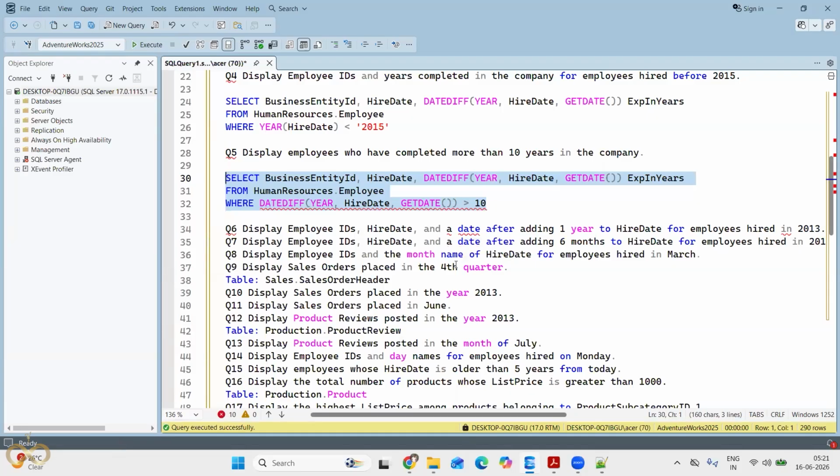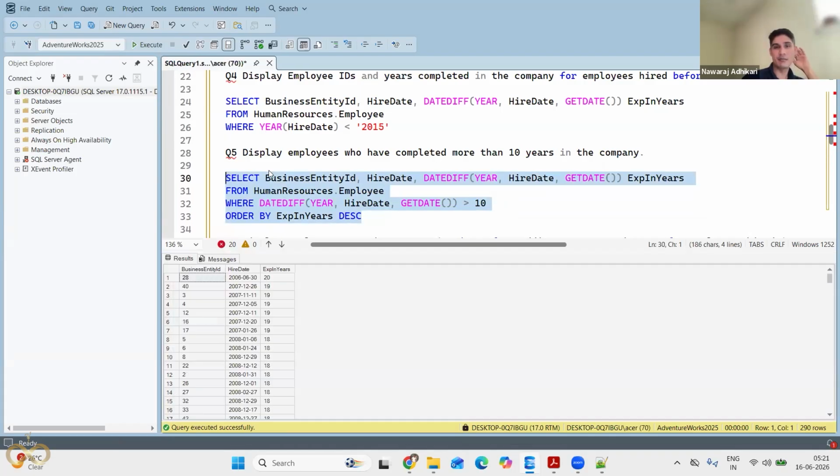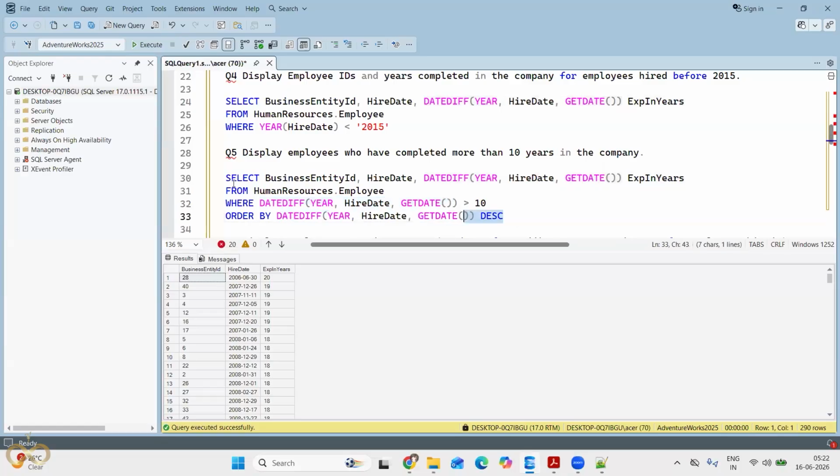Can we use order by here? Descending. Yeah, we can use. I did using order by and descending, and then top 10. I just did order by date diff, year, hire date, get date, and descending. Then you're gonna get top. You can use that directly for the column name that we have used. Okay, this also we can use in descending order. So you'll get the highest experienced employee at the top, and then descending order so on.